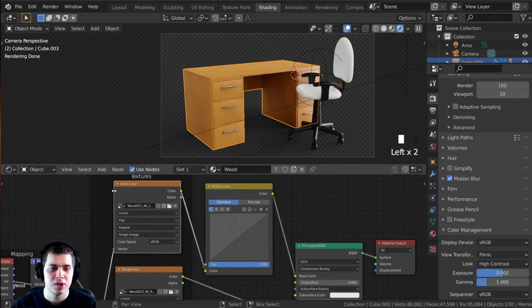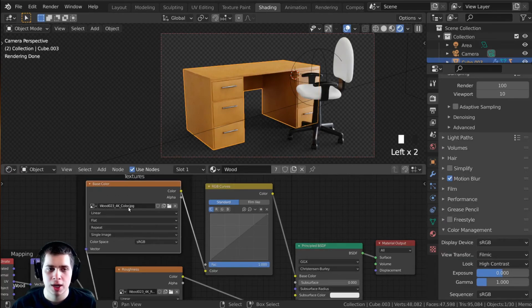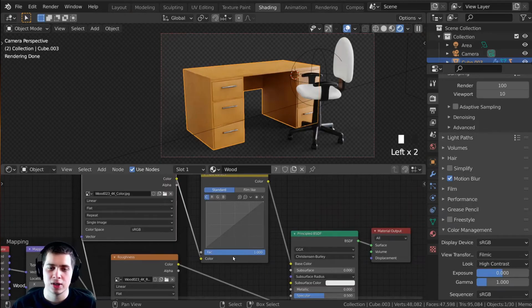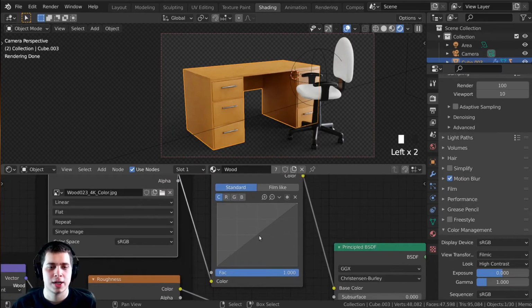This is the base color. You can see if I bring this out, it says wood color. So this is the color map. It's this map right here, and that's going into the color for the principled. So I can just do a few things.